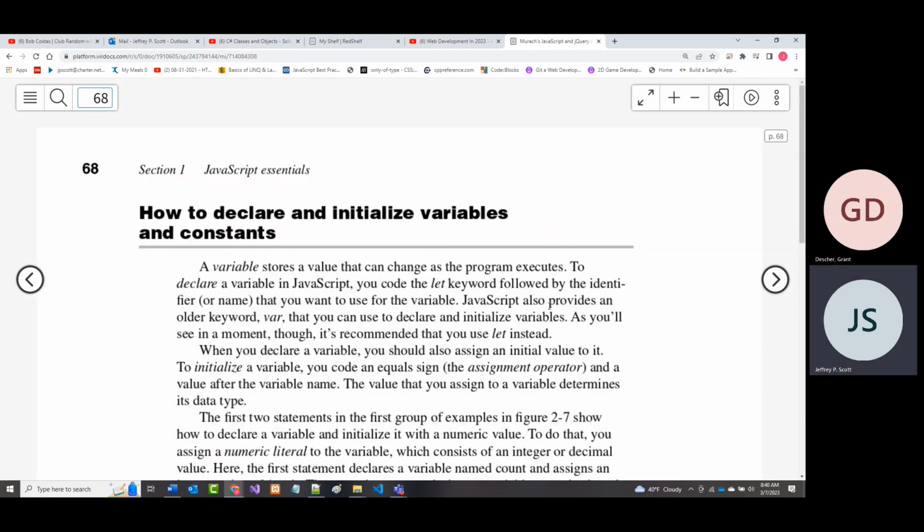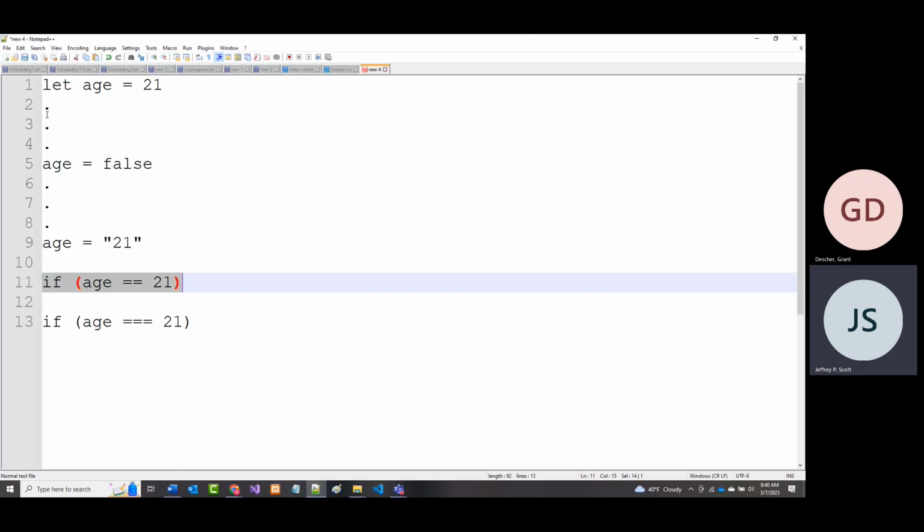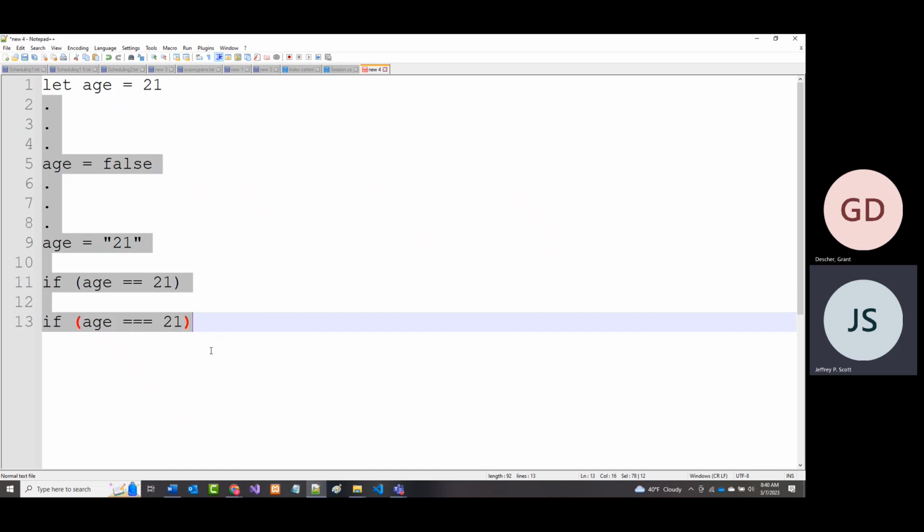All right. How to declare and initialize variables and constants. This is a little quirky as well. And as I've already mentioned, there's a few things in this language that I'll just call quirky. So when you create a variable, and I've already shown you an example of that, age right there, age is a variable.